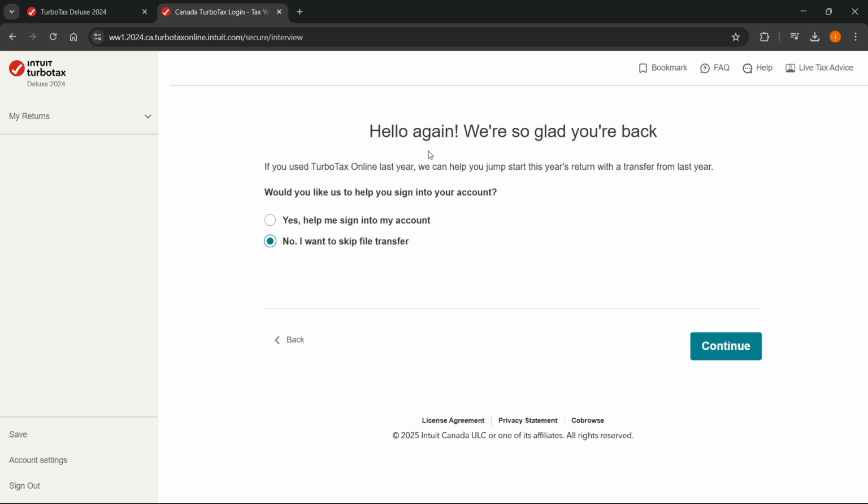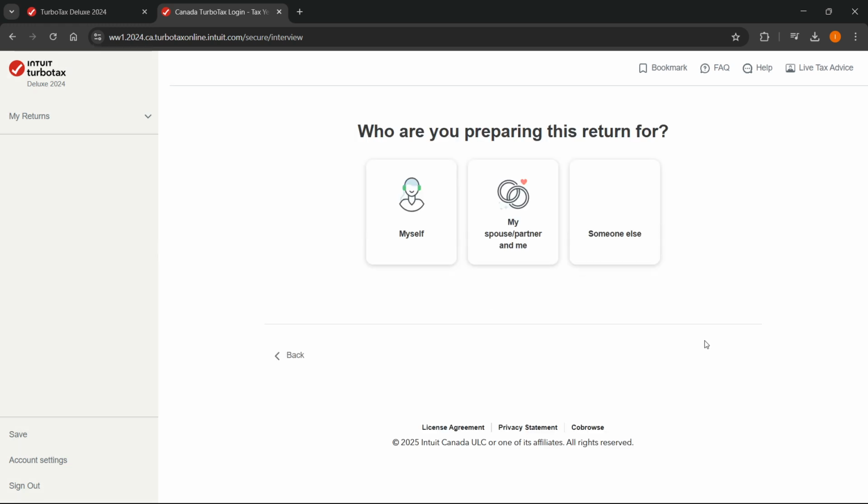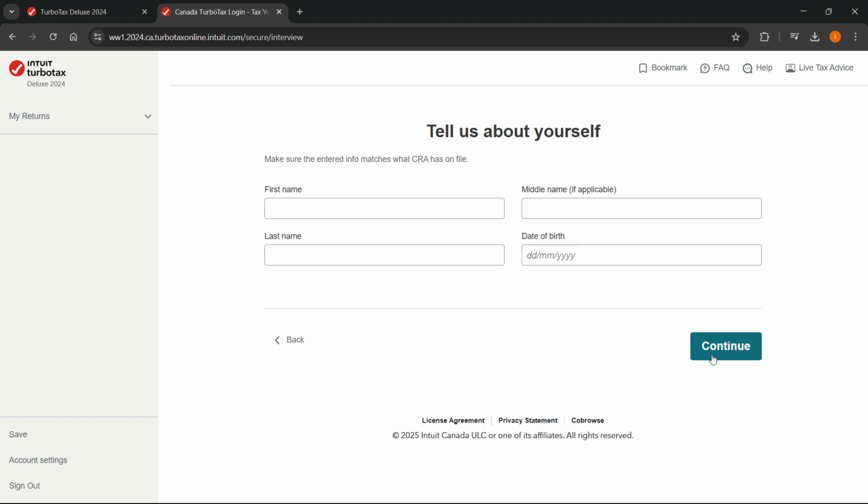And then over here it says hello again, we're so glad you're back. And it says if you would like to basically be signed into your account. So you can do yes, help me sign in, or you can do no, I want to skip file transfer, so I'm just going to go no, press continue, and after that, who are you preparing this return for? Now, assuming you're doing it for yourself, you want to press this. If it's for your partner, you want to click this, but for someone else, over here, so I'm just going to click this one, press continue, etc.